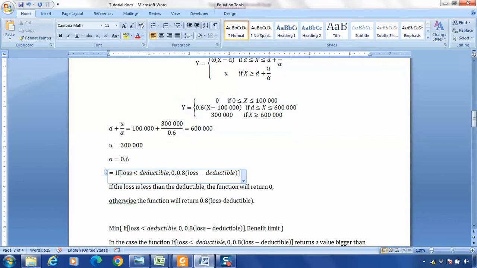Otherwise, so this second comma is like an otherwise, return 0.6 multiplied by the loss minus the deductible. So here, if the loss is less than the deductible, the function will return a 0. Otherwise, the function will return 0.6 multiplied by the loss minus the deductible.